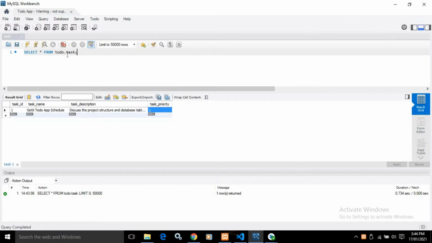As you can see here, I have created a task table which contains 4 columns: task ID, task name, task description and task priority. Task ID is the primary key column and it is auto incremented. Task name contains the name of the task. Task description contains the description of the task, and the task priority specifies the priority of the task.